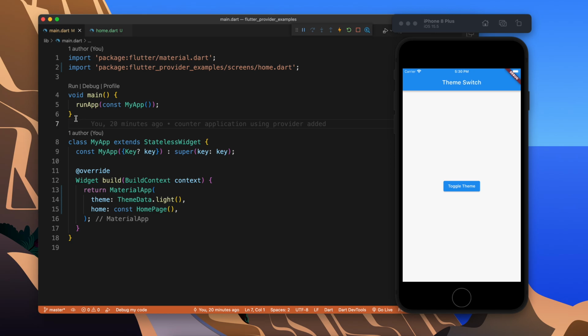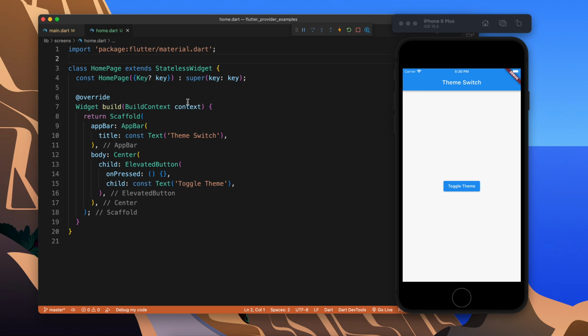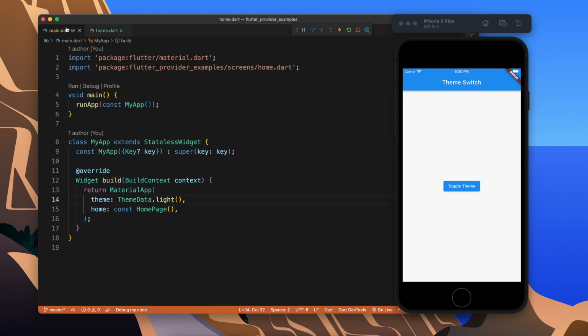Here I have very little code. You can see I have a main function. After that, my app, which has a material app with a light theme and a home page. In the home page, you can see that we have a title bar. In the body we have a button.